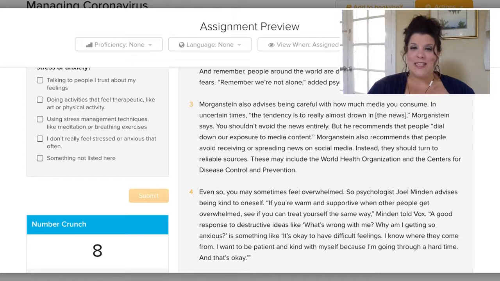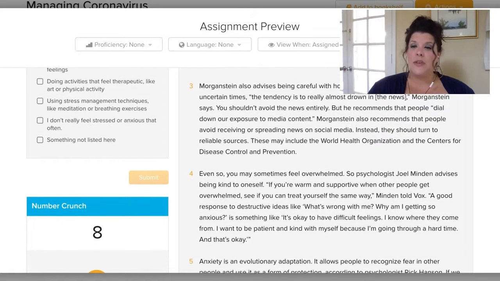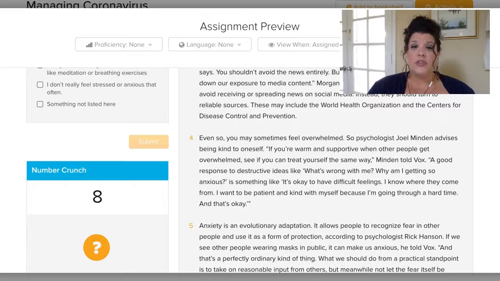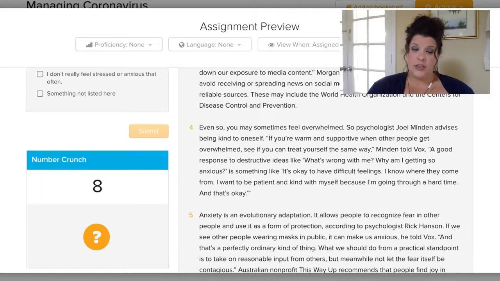Morgenstein also advises being careful with how much media you consume. In uncertain times, the tendency is to really almost drown in the news, Morgenstein said. You shouldn't avoid the news entirely, but he recommends that people dial down our exposure to media content. Morgenstein also recommends that people avoid receiving or spreading news on social media. Instead, they should turn to reliable sources. These may include the World Health Organization and the Centers for Disease Control and Prevention.